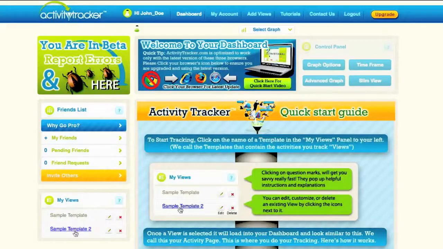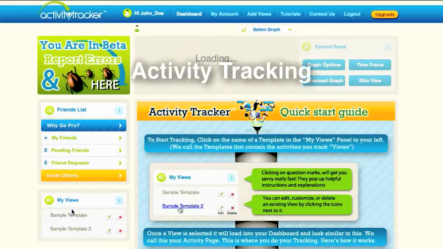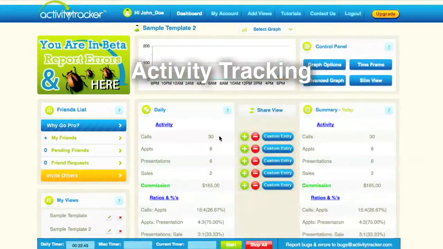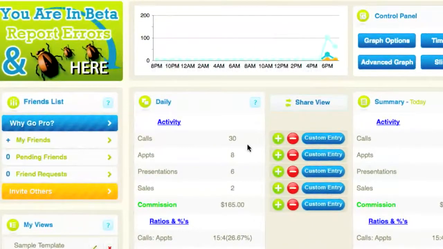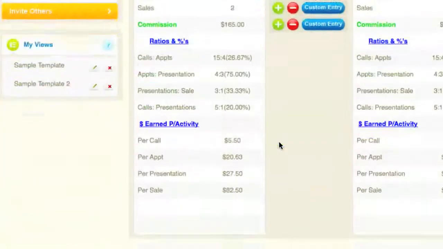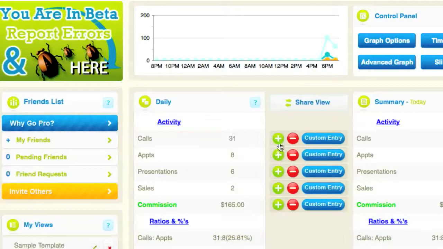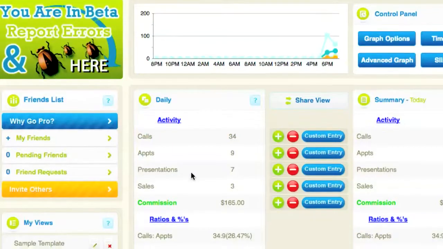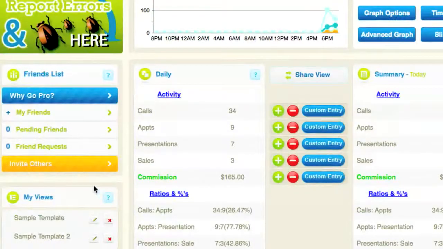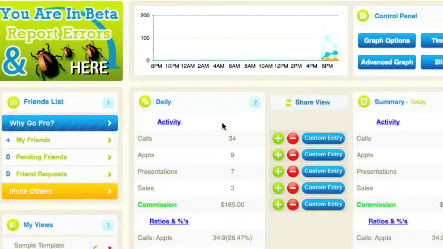Now, whenever you get started, I encourage you to click right here on these sample templates. Now, you can see that we've already added in some information here just for interest of time, but literally all you have to do, all right, to track your activity is just click buttons. It is point and click, and as you do it, literally you can see your activity moves in real time as you're doing it. So in this template, what we're doing is we're tracking how many phone calls were made, how many appointments were set, presentations done, sales, and then commission. Now again, everyone starts off with these two templates, so you've got something to click around and play with as soon as you get started.